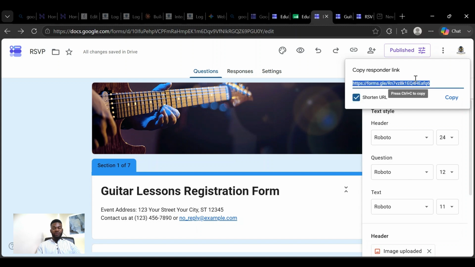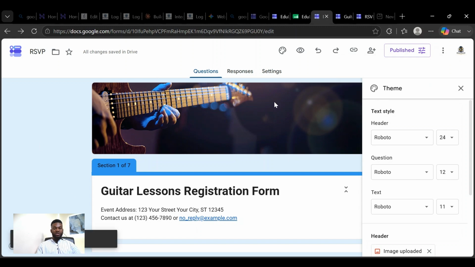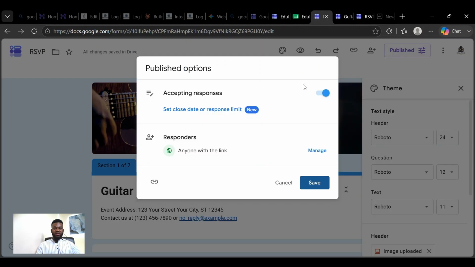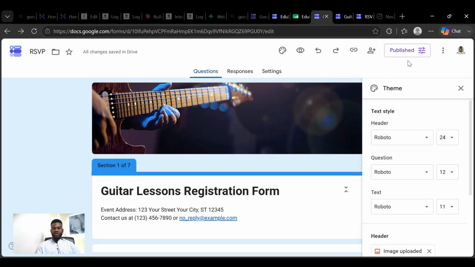Mostly it will return an error. But if you're just sharing the link via WhatsApp or whatever, you can go ahead and shorten the link before you copy it. You can share to your users, whether on social media or whatever. And that's how you share your form. And then this one, I already published it. So just in case you had not published your form, you can go ahead and do that.